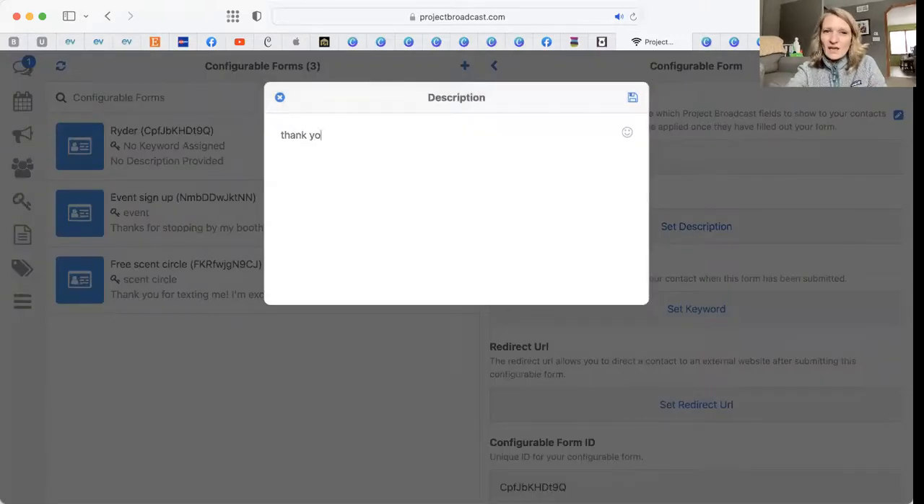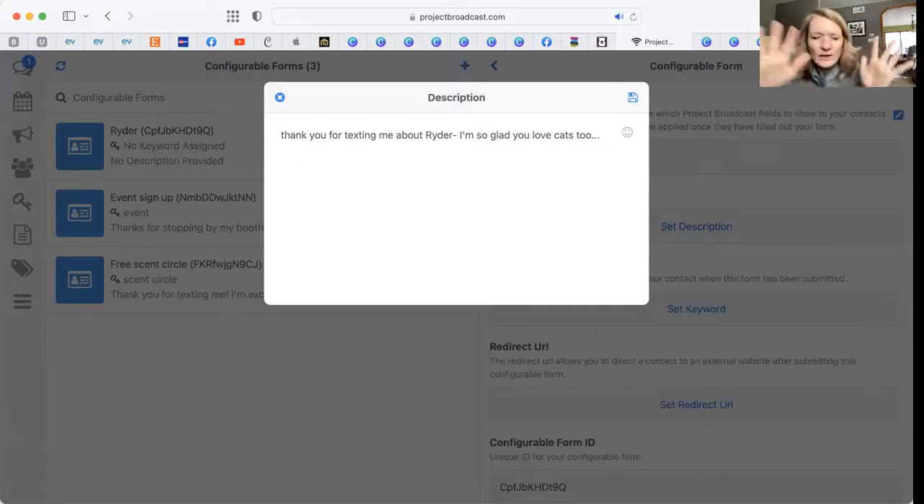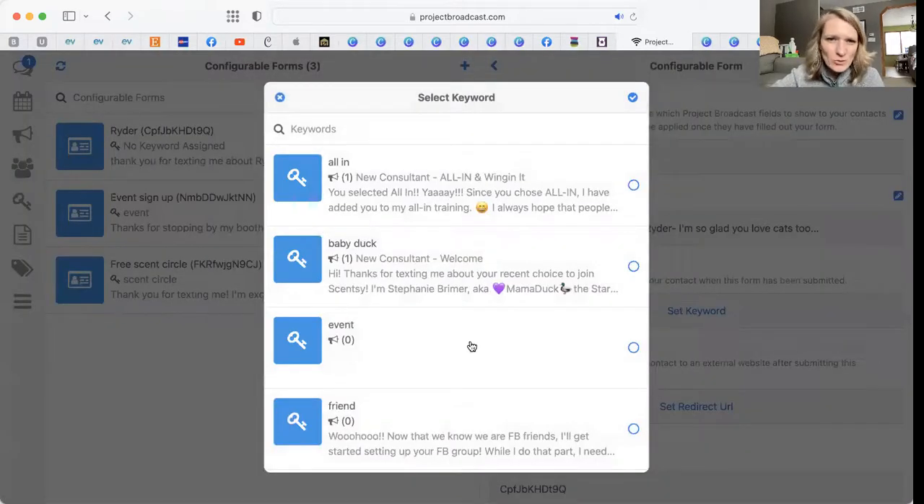So this form that I'm going to send out is all about Rider, but then I'm going to say, thank you for texting me about Rider. So glad you love cats too. Whatever you want. But this is very important because this is what they're going to see at the top of their form. This would be like all your details. Like if you have any questions, reach out to me. Whatever you want to put, do it here. Okay. So I'm going to save that. Then apply the keyword. I want to put in Rider.